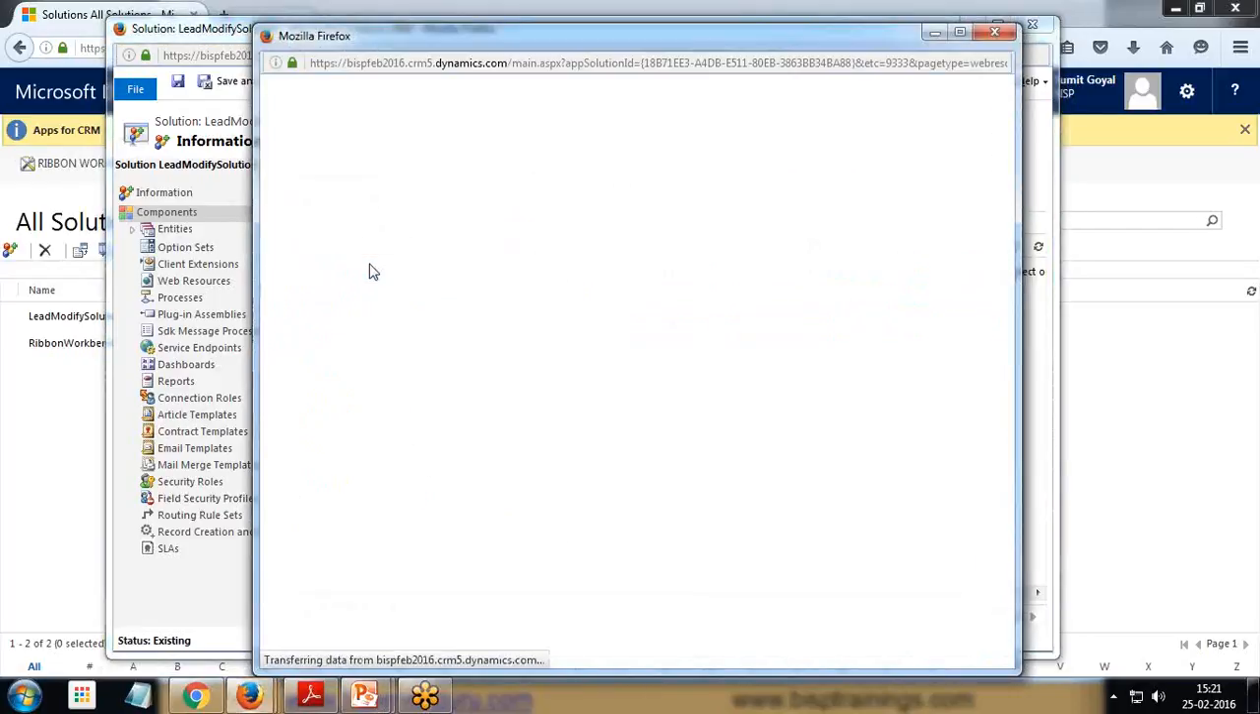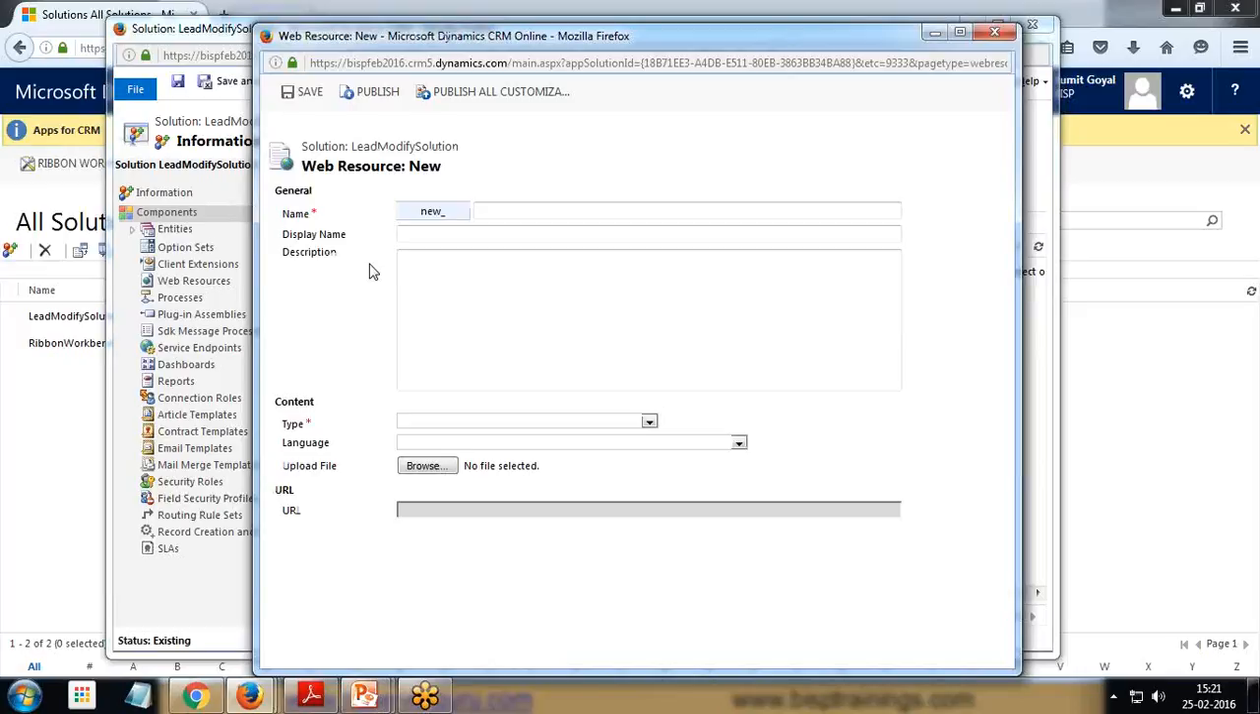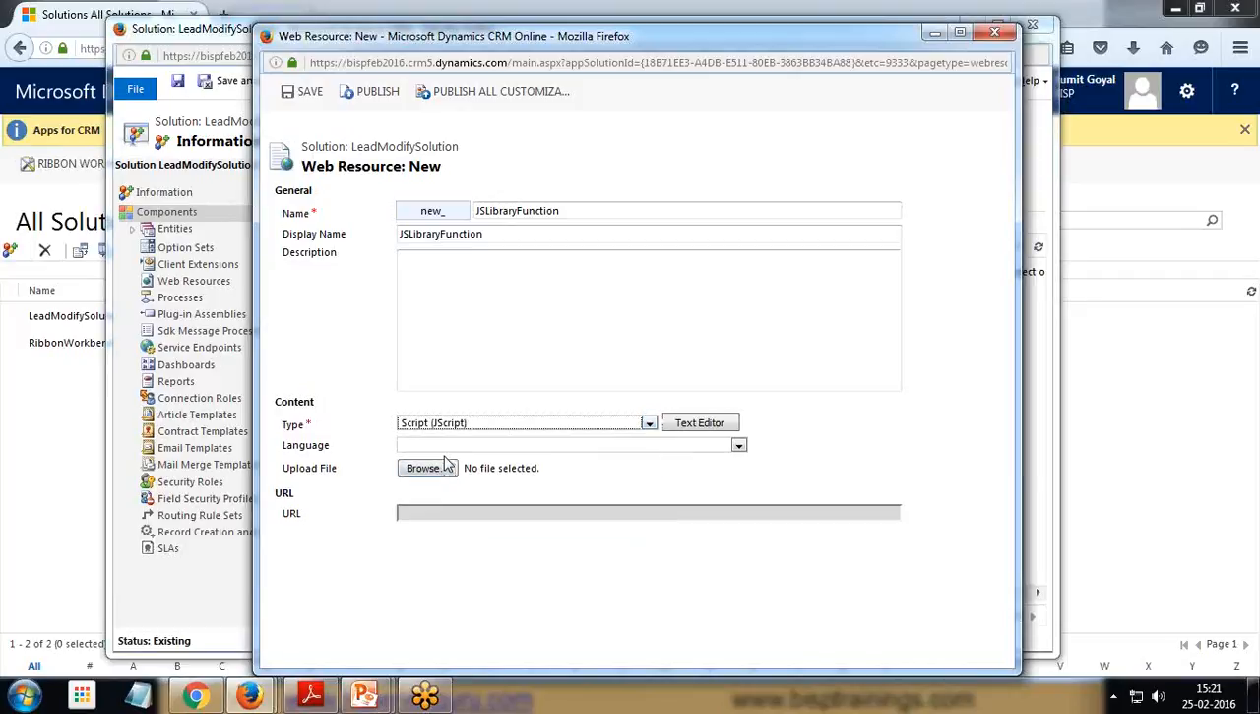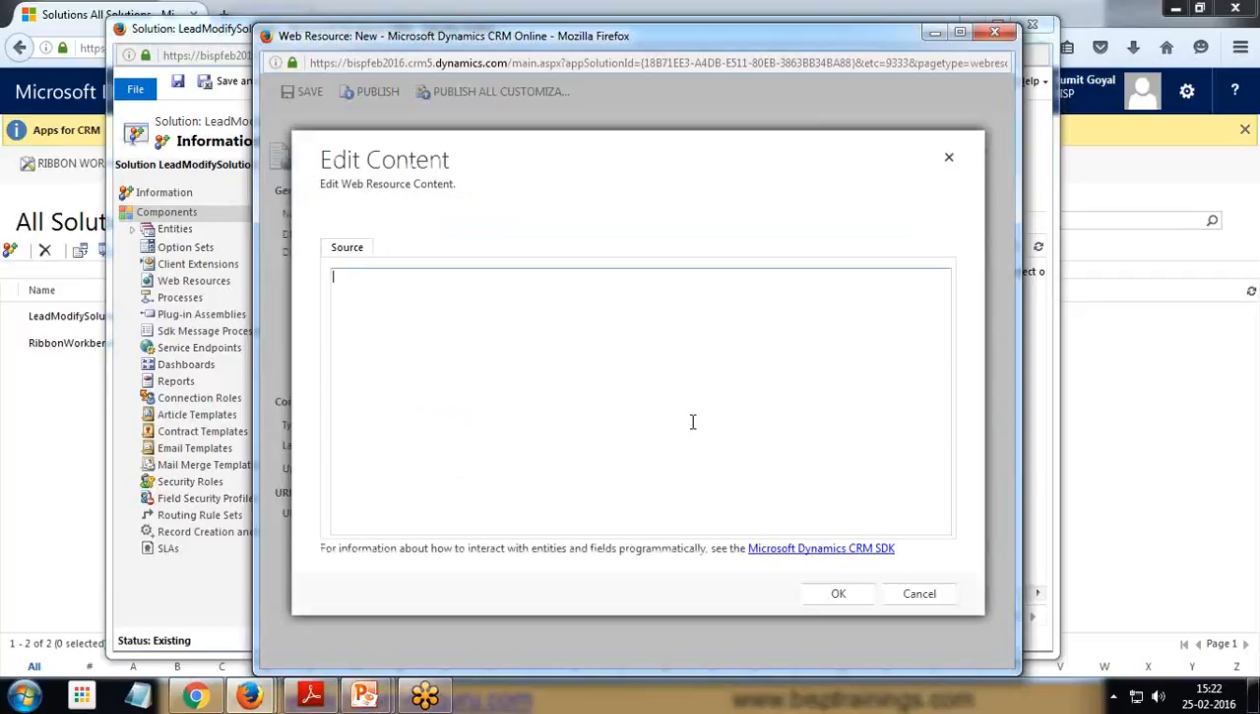So I click on web resource, and I'm going to add a JavaScript library. That JavaScript library will be executed whenever we click on the button, which we are going to add on the lead entity. JS library function. JavaScript, English, text editor, and I'm going to define the JavaScript function.